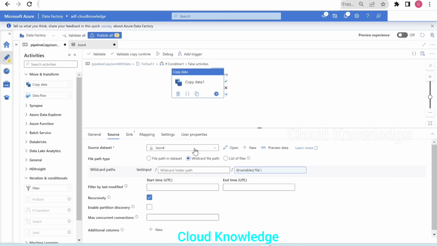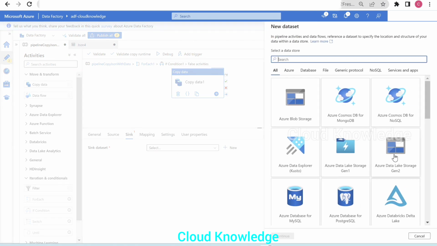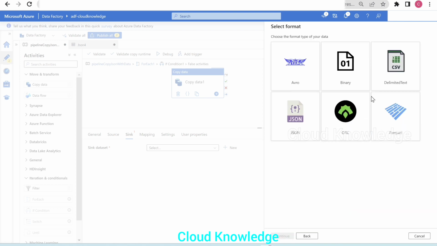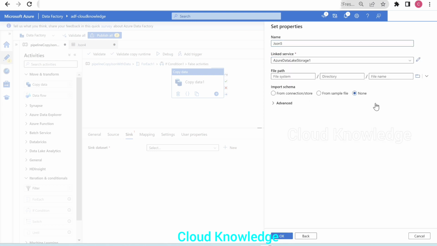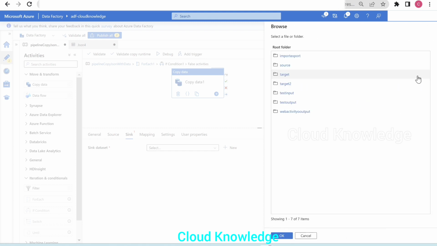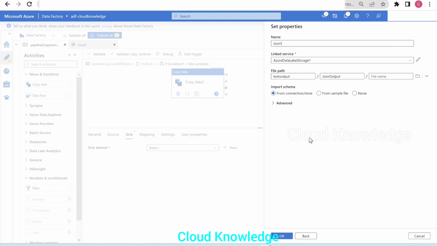So this is done, and now we'll go to the sink, and in the sink we will create the new dataset. So select the Gen2 storage account and we'll select the output file as JSON. Click continue. Let it be JSON5. The linked service we already have for the storage account. We'll go to the output location. This time we'll try to land the file into the destination folder, which is test output. So select the test output folder and JSON output folder and click OK. Import schema none and we'll click OK.